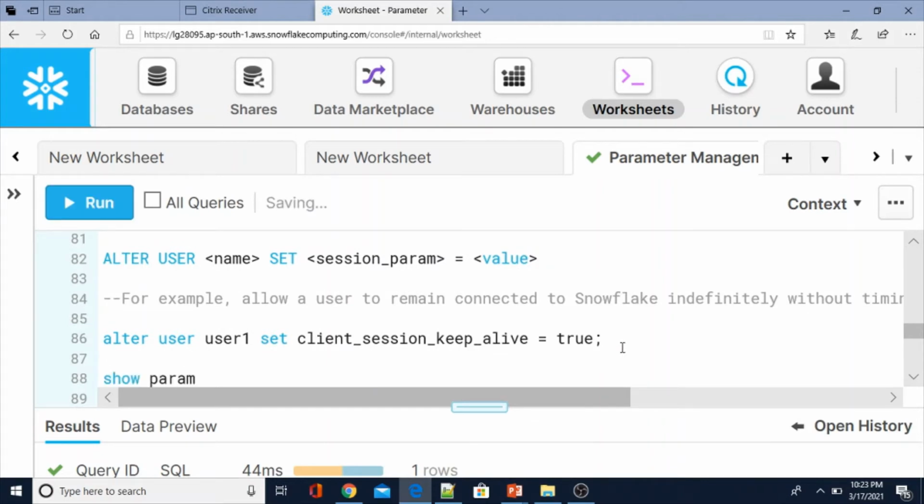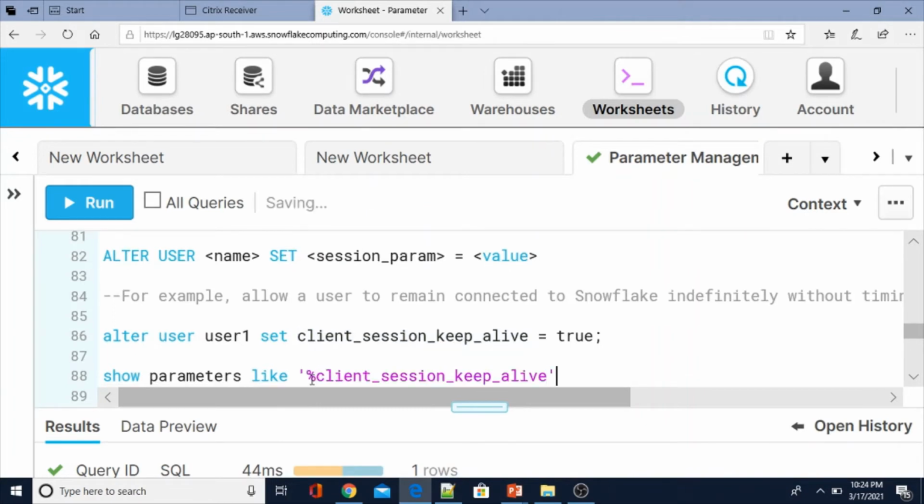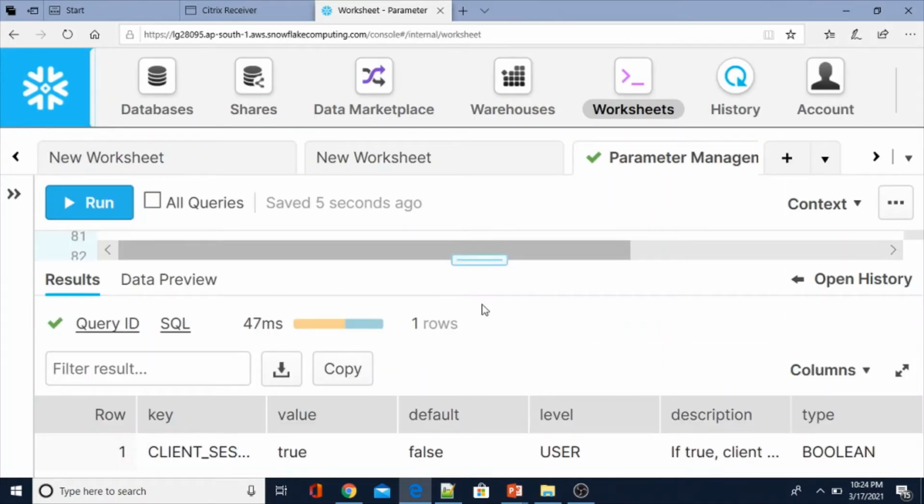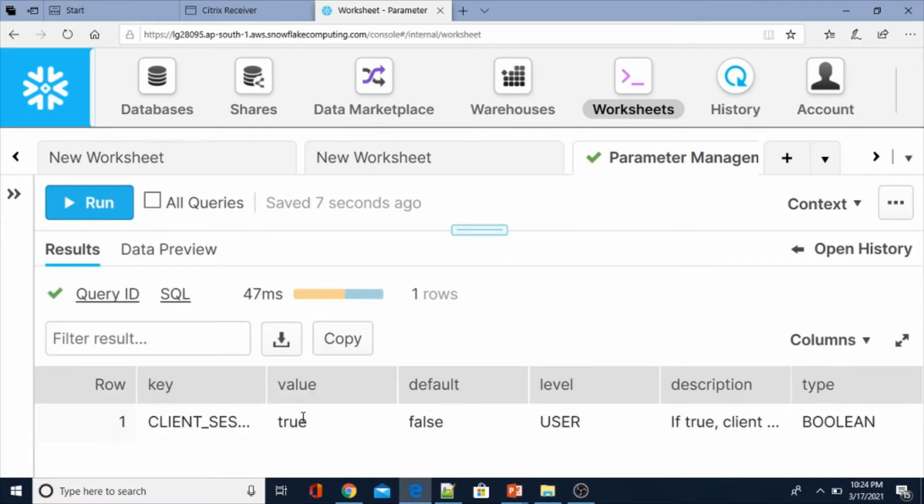Show parameters like that for user1. Yeah, user1. So here for user1, what is that value? The default value is false. From that false, we have changed it to true. Okay, this is the level. Now you see the level is user.